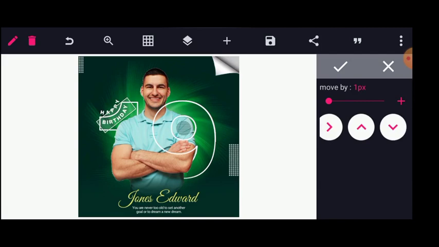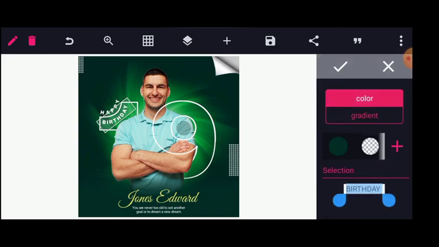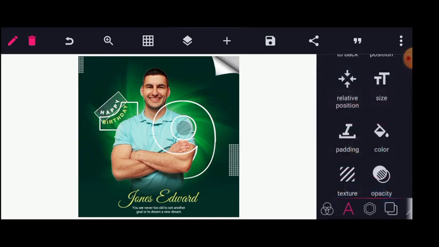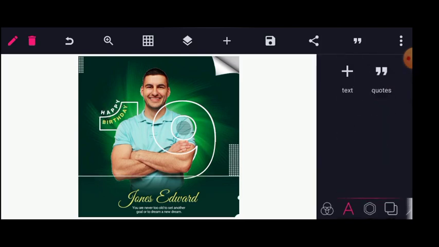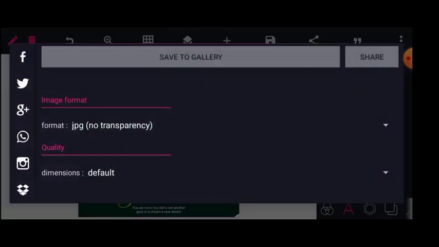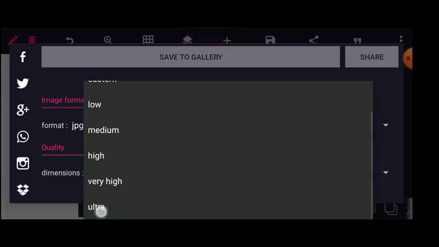Okay. So from here, I can change the color of this one to this. Then let me bring this closer. So the next thing to do now is to save your design. Click on this and then save as image, and then you choose ultra quality, and then you save.